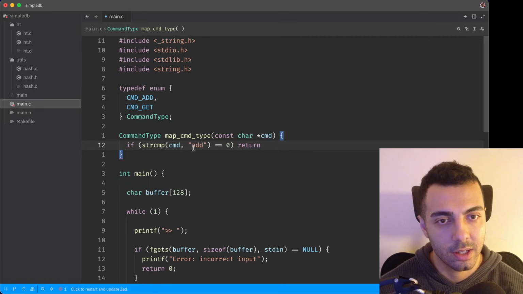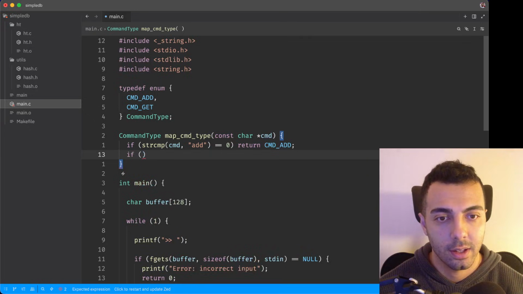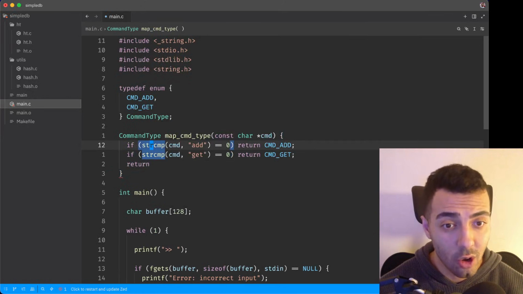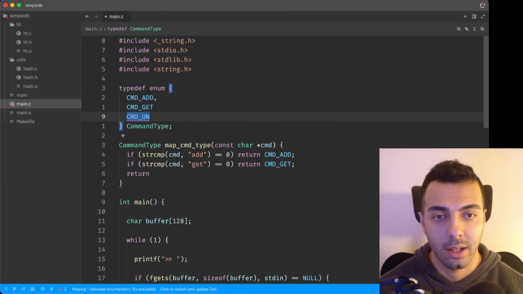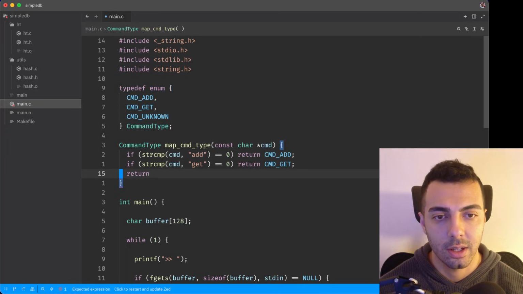And here I'm going to return cmd add. And I'm going to have the same one here, and say if it is get, return cmd get. That's it. And if we don't know what it is, just simply return unknown. Am I true? Yeah, that should be unknown. And you can actually return cmd unknown. That's fine.